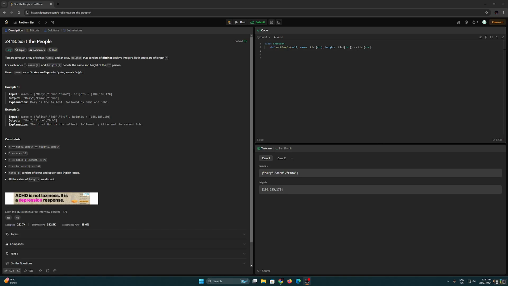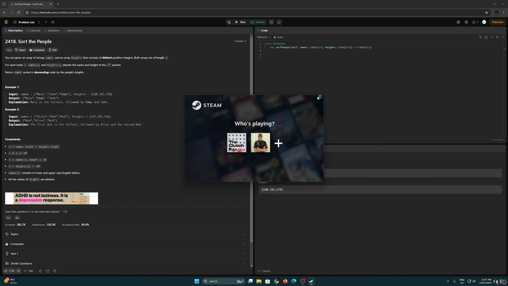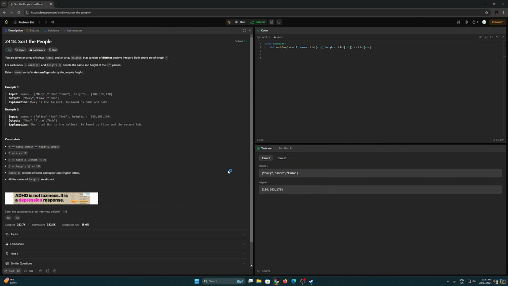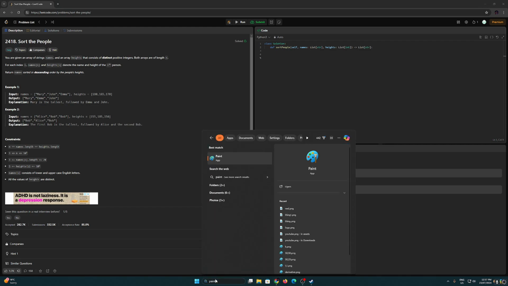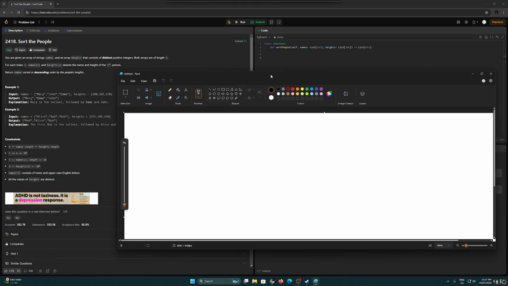Okay, this is number 2418, Sort the People. This was yesterday's daily challenge, and I want to give it a go again today because I didn't like my solution. I had a look at the intended solution, and at the time I didn't love it, but I think now, yeah, it's probably much better.